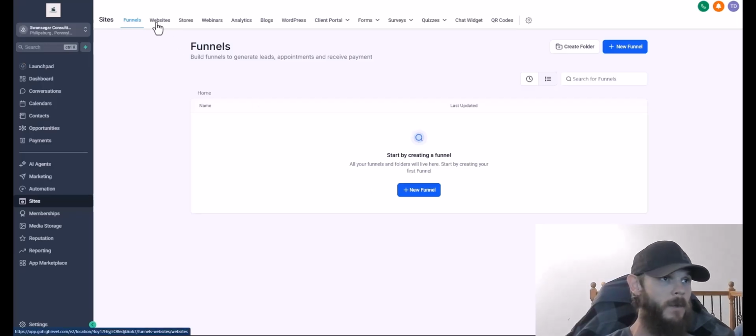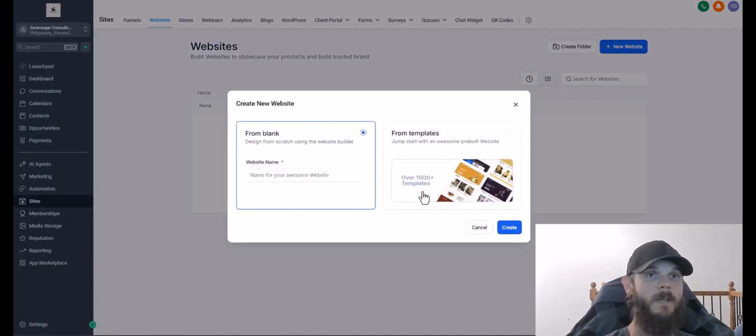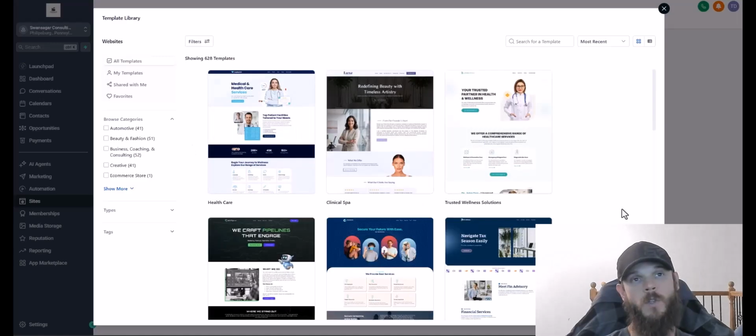Most people are going to be building websites. So we'll click on website tab. We'll click on new website. Now here you have 2 decisions. You can either build completely from scratch, which is going to take you a lot longer. You can fumble through, or you can pick from one of their templates, show you what some of the templates look like. And you can use this as a platform and then go from there.